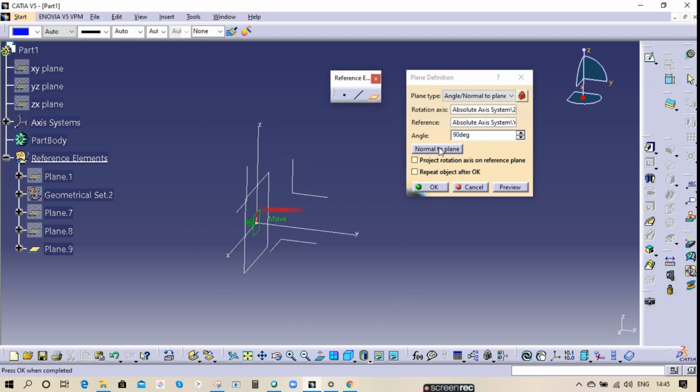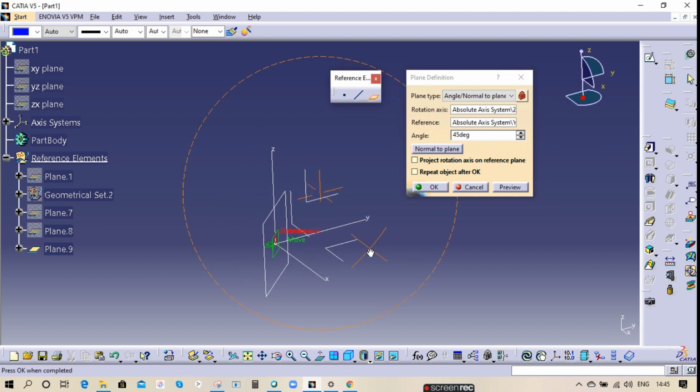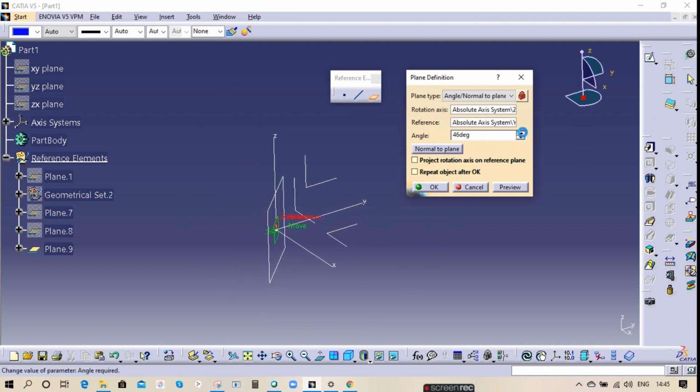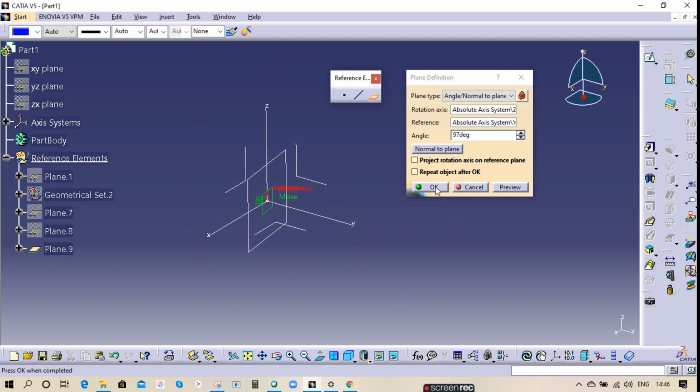Okay, so this is how the 90 degrees. If you give 45, it will rotate in that axis. So you will see the 90 degree, 360 degrees, it will rotate in that particular axis. So this is how angle and normal to plane will work.